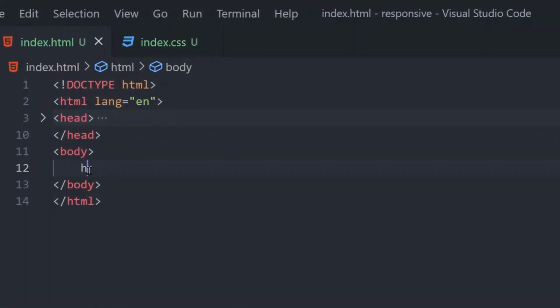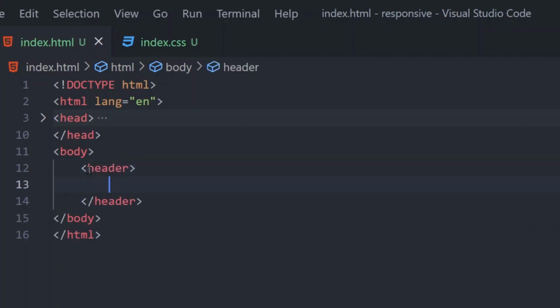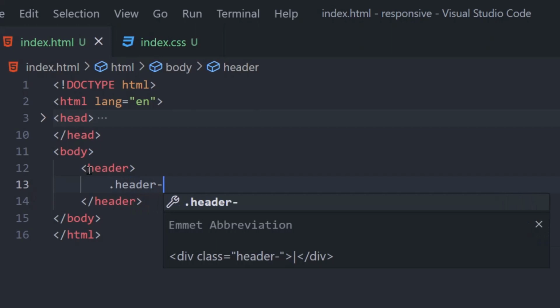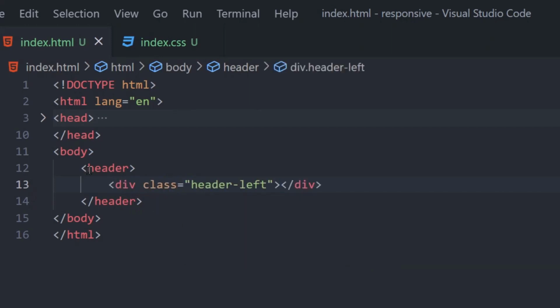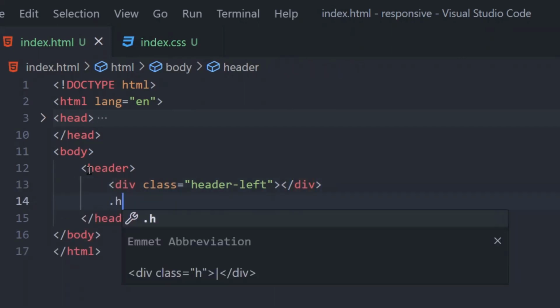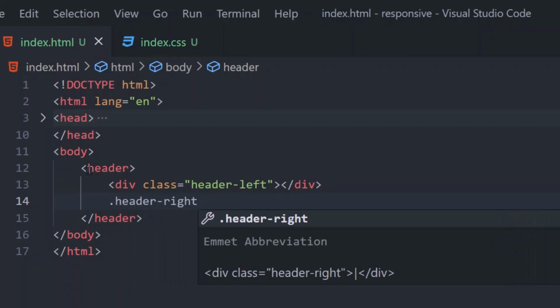So I'll have my header right here. Inside my header I'll have my header left container. I can simply say header left, and then I will also have my header right, so header right.